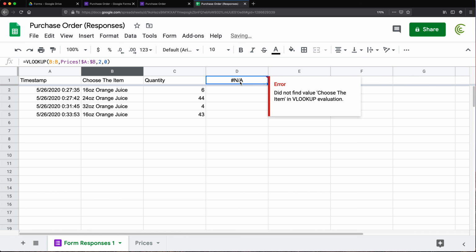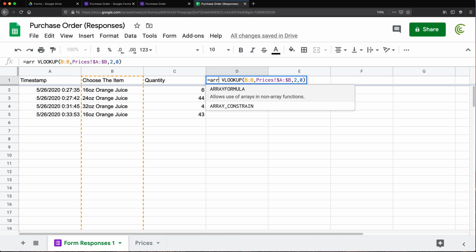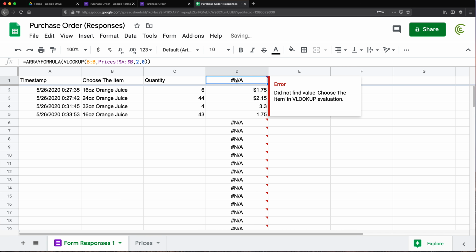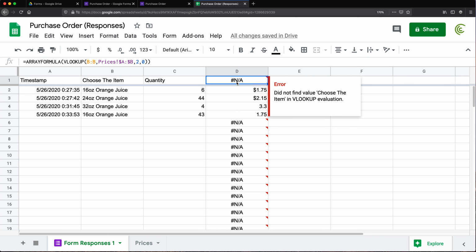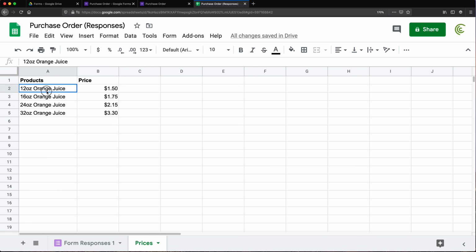And that's not going to work because this is supposed to be an array formula, and I didn't do ARRAYFORMULA around this. So just to show you that you don't have to do Control-Shift-Enter, you can do ARRAYFORMULA like this, and just close parentheses in the end over here. If I hit enter, you'll see how I get an error here. I got an error for all of these, and I got my prices down in this column. The reason this is an #N/A is because now it's searching for "choose the item," and there is no item like that, so we get an error.